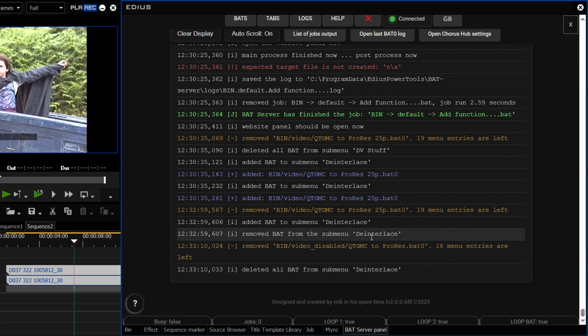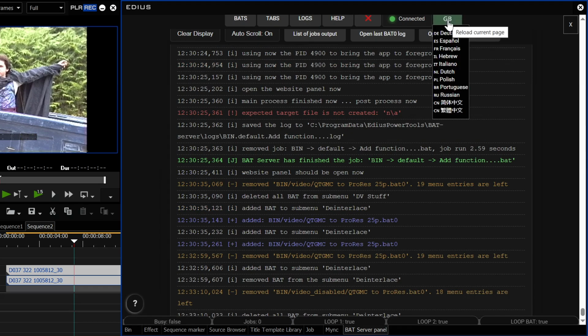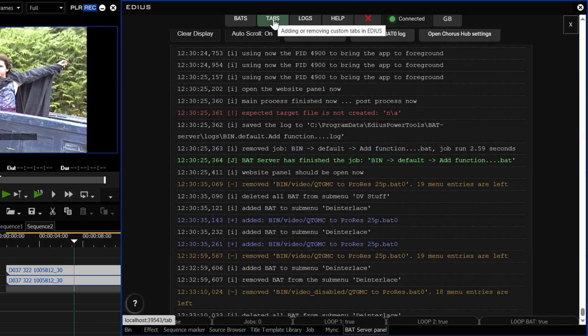The most common problem I've had is that I try to do something and it doesn't work, and you come up here and it says file not found. That's because for some reason EDIUS hasn't registered the file properly in the bin. And I find the simplest way to sort that out is to just delete the file from the bin and put it back in again. But the logs are there to help you if something goes wrong. The language, pretty straightforward.